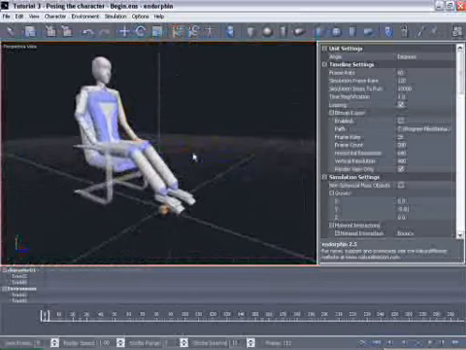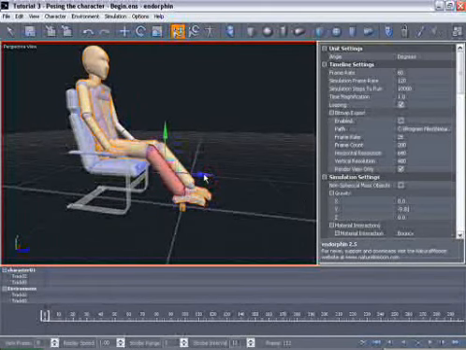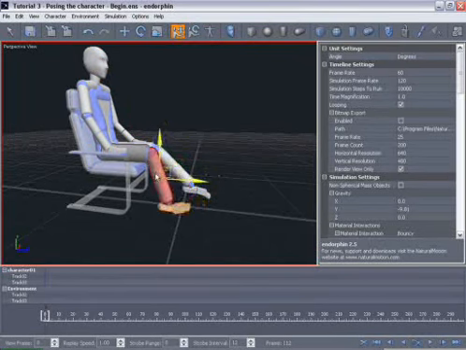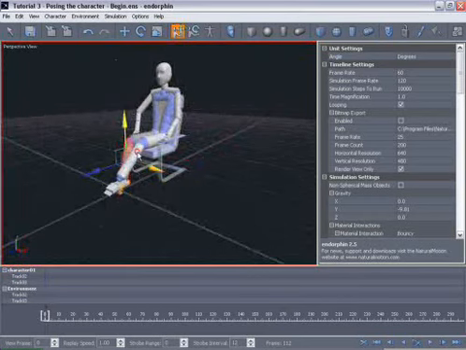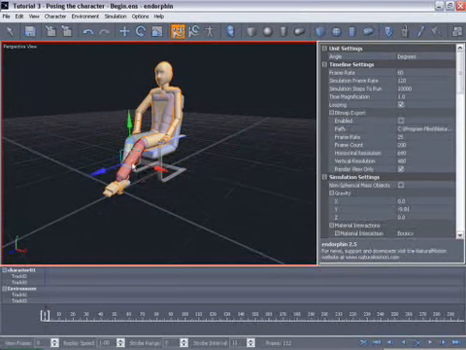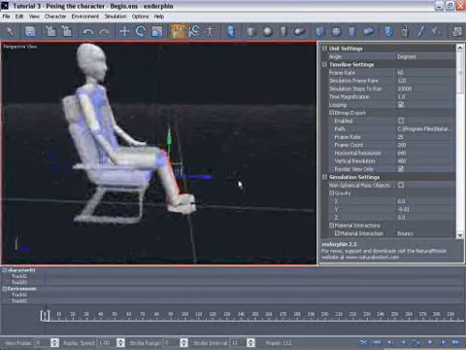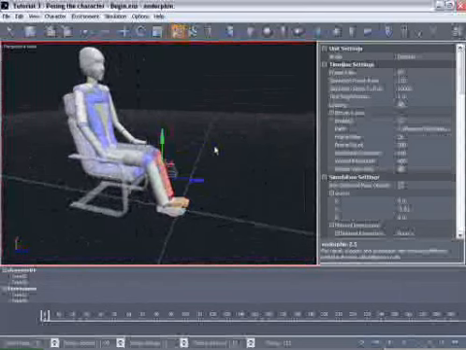Okay, now we can move on to the legs. And of course I'm going to need to lock off this upper thigh here in order that that doesn't move as I position the lower leg. Do the same with the right leg, and again must remember to lock off that thigh. And that's not looking too bad at all.